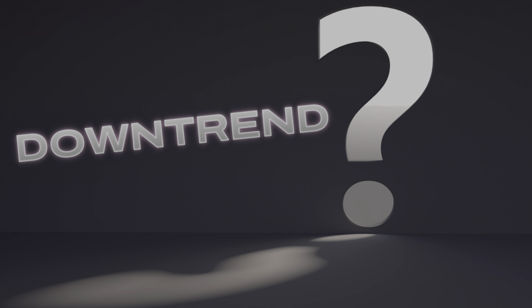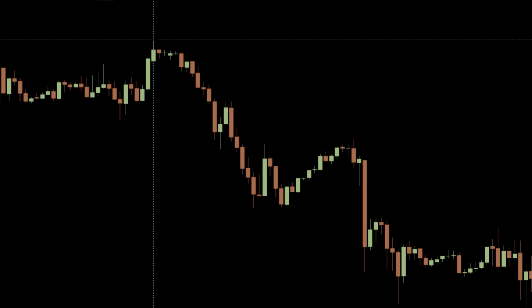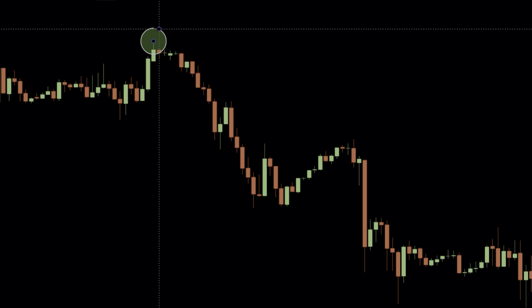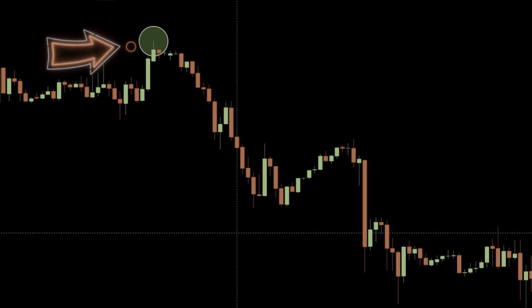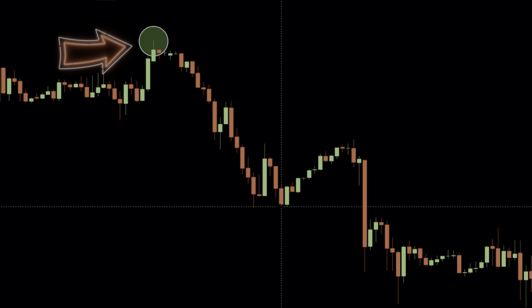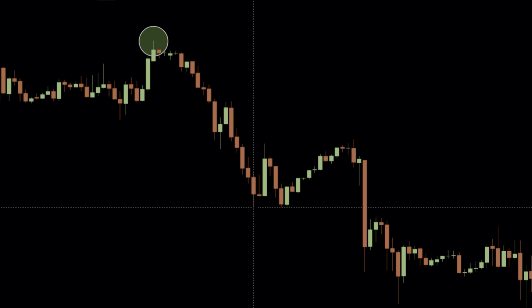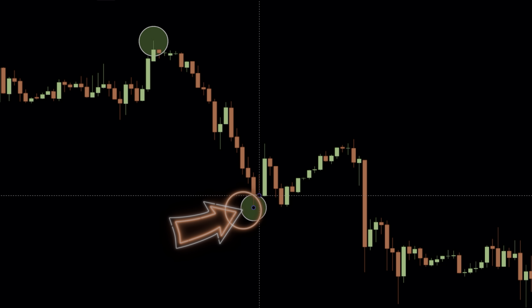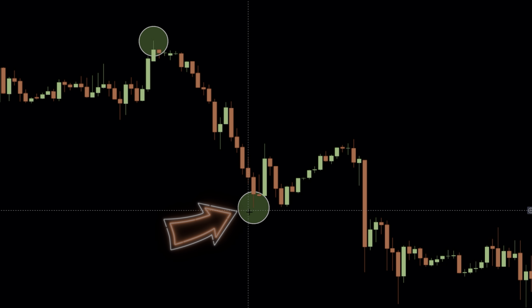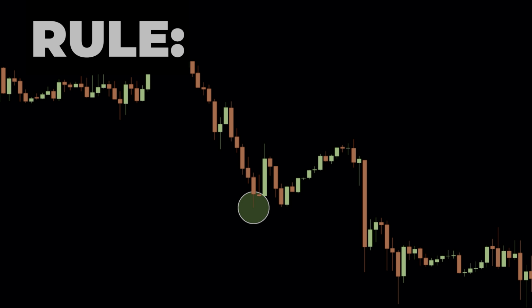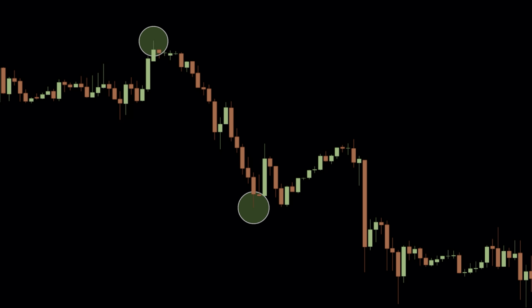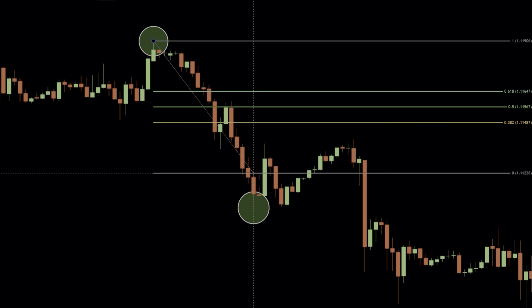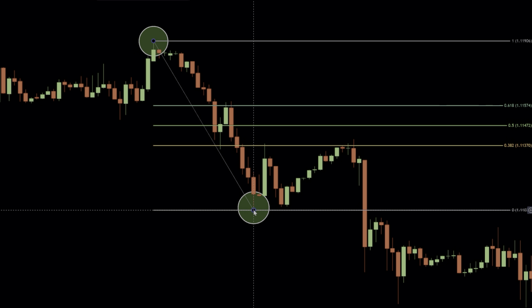Now what about a downtrend? It's the exact opposite. You find the last big move down, so you find the most recent swing high, the mountain peak, and the swing low, the bottom of the V. The rule for a downtrend is always draw from top to bottom. So you click on the swing high, hold it, and drag your mouse all the way down to that swing low. Let go.